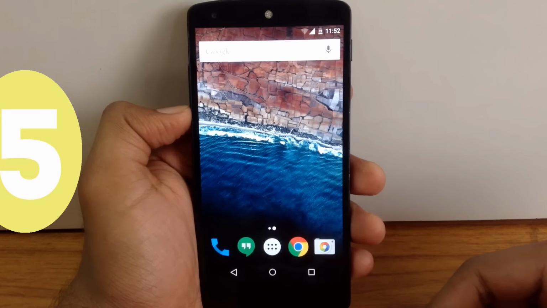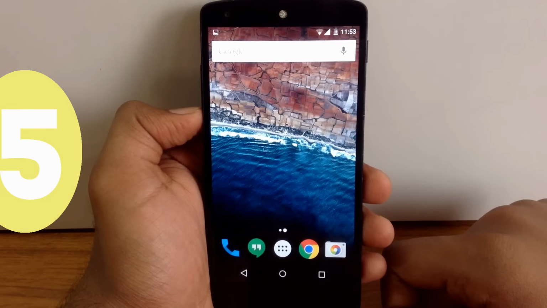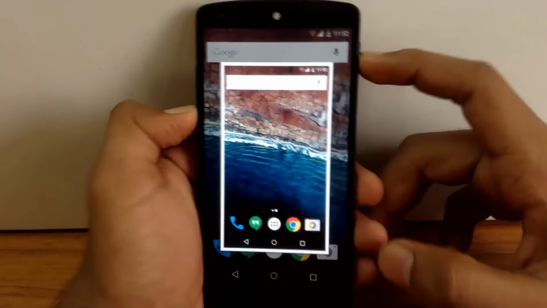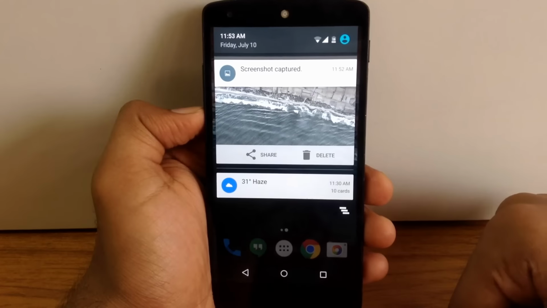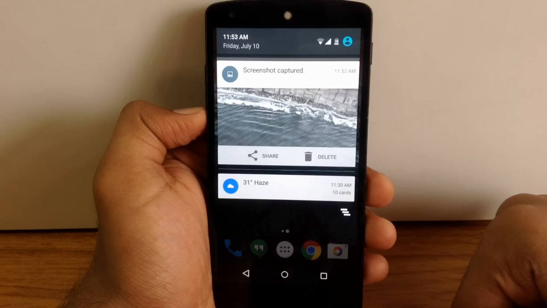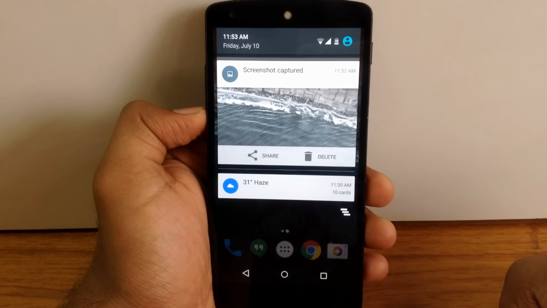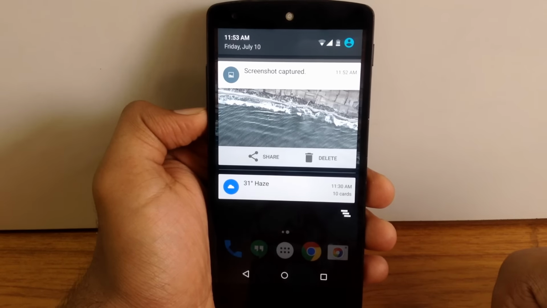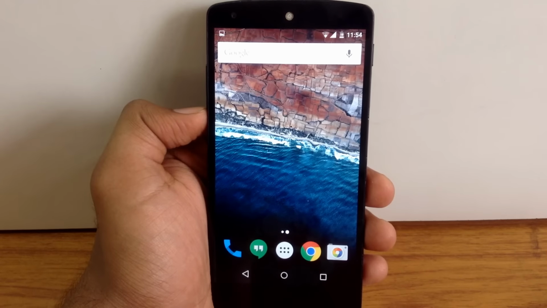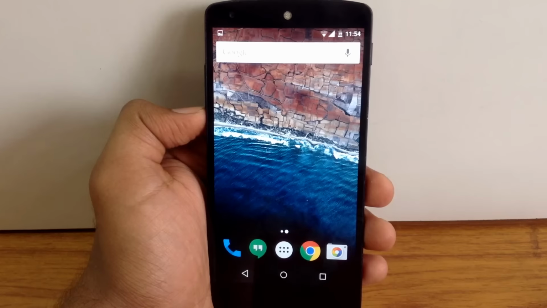Now the fifth feature is a very small feature, but it is very useful. When you take a screenshot, it will show you the option to delete that screenshot in the notification drawer. So that's a new option added. It is a very small feature, but it's useful. So these are the top 5 features that have been added to the second developer preview of Android M.